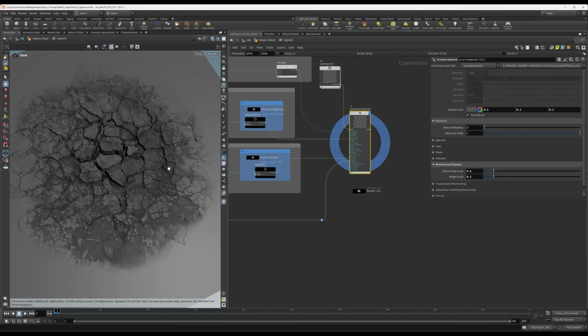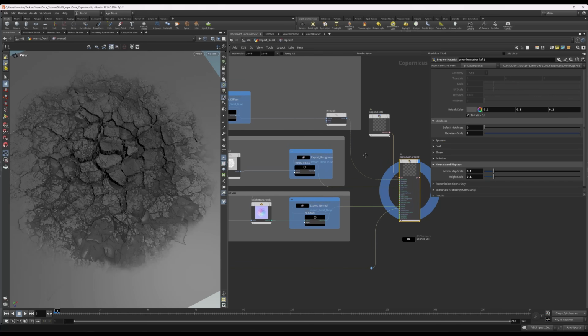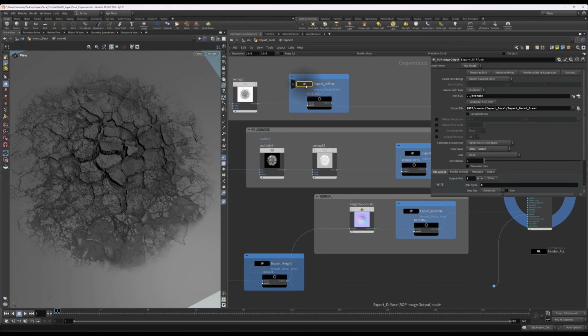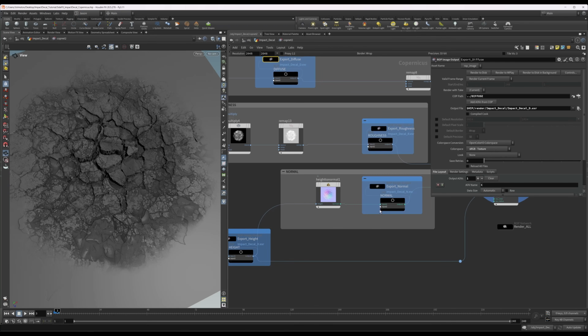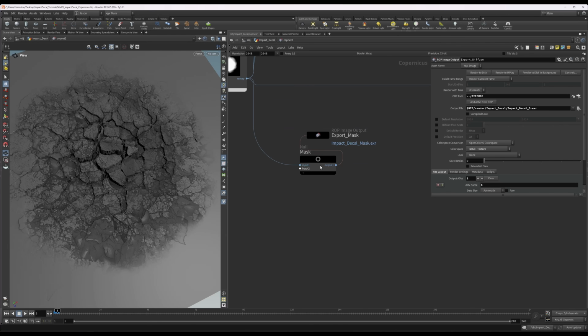Now the last bit is to export it. For a game ready asset, you will want to channel pack them into red, green, and blue. But for this, I did not, though that would be a best practice going forward. The way I set this up is I have a few different ROP image outputs. So I'm outputting the diffuse, the roughness, the normal, the height, and the mask.